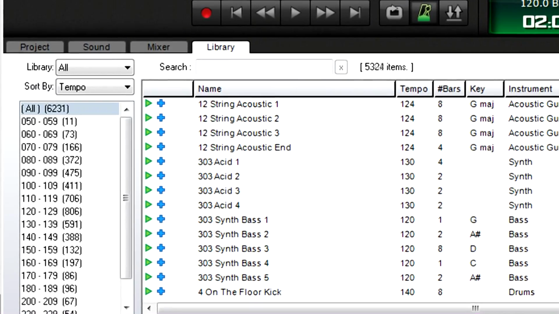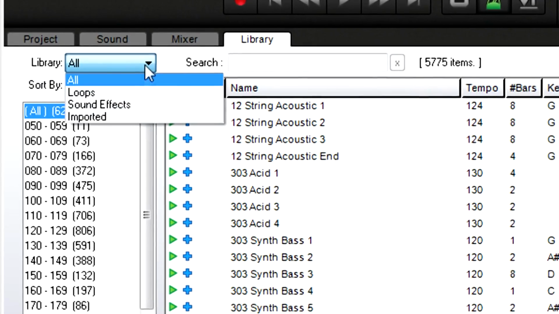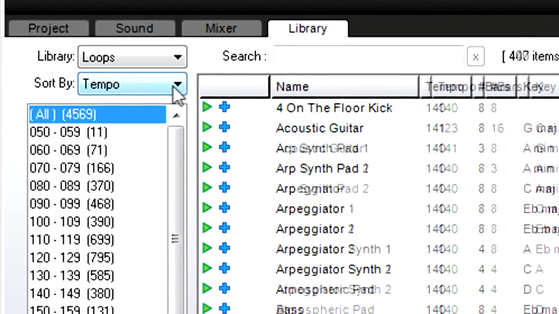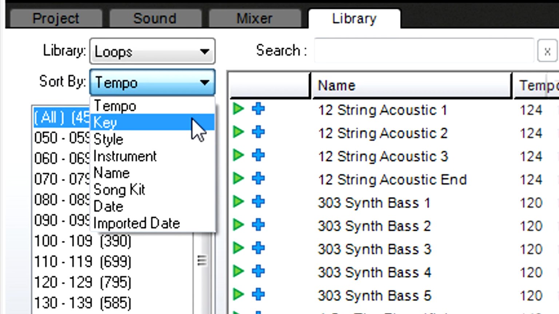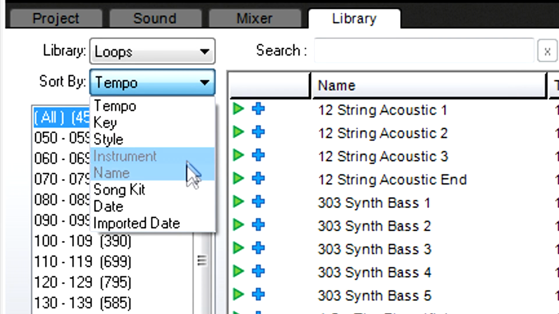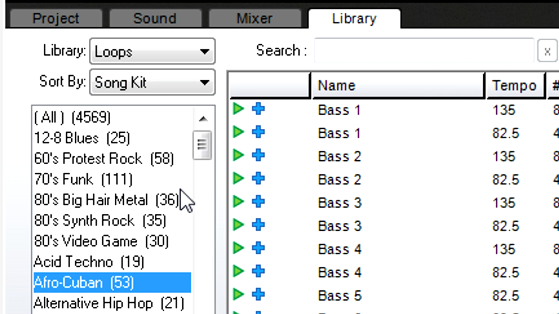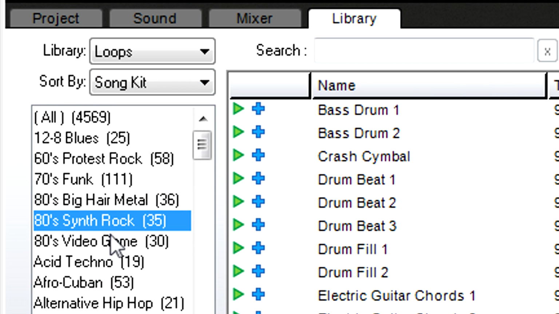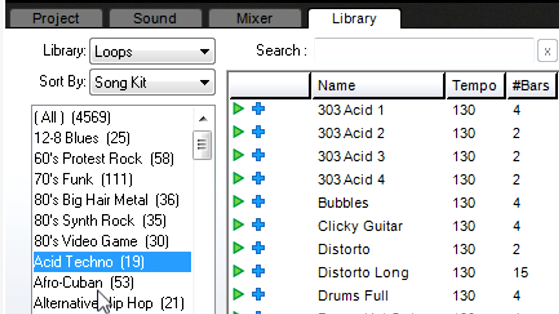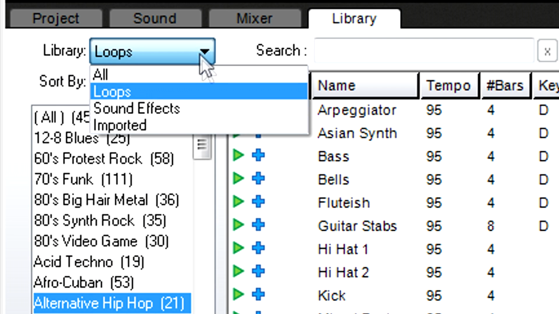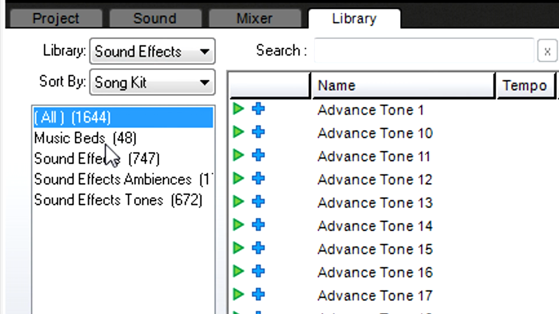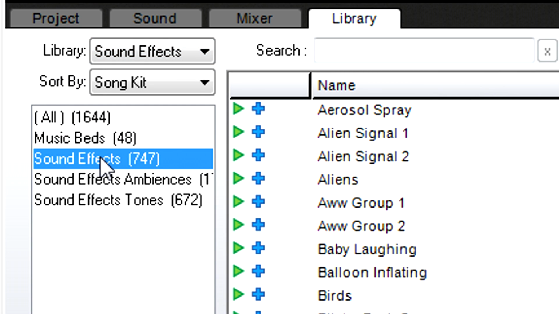Inspiration isn't patient, so you need a fast, efficient way to find the loops you want when you want them. You can sort loops by various criteria, such as tempo, key, style, instrument, and even by song kits that contain related loops for a particular musical style. Great for soundtracks and songwriting. Similarly, you can sort sound effects to find music beds, ambiences, and more.